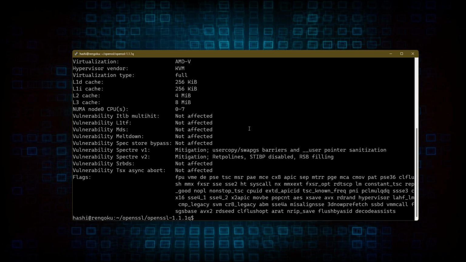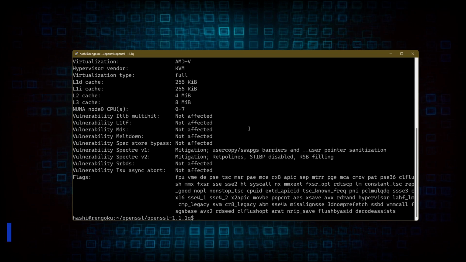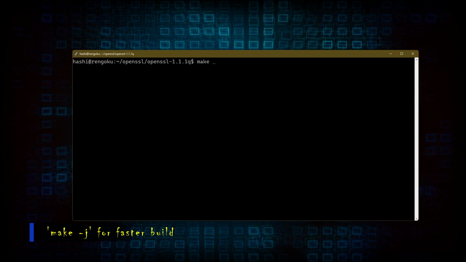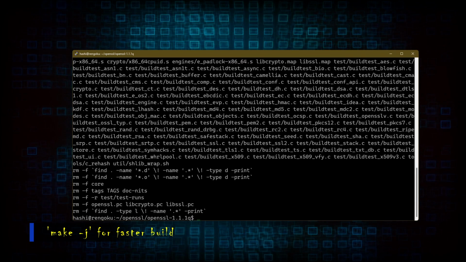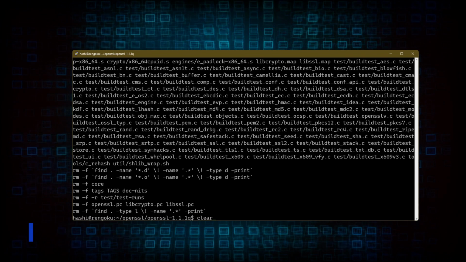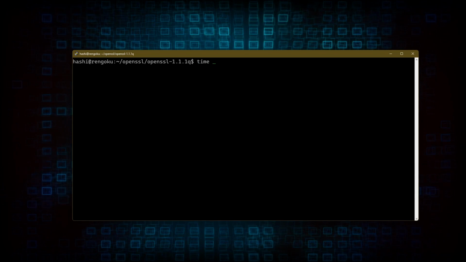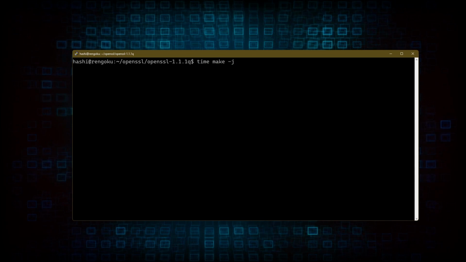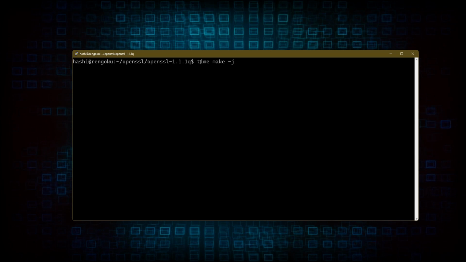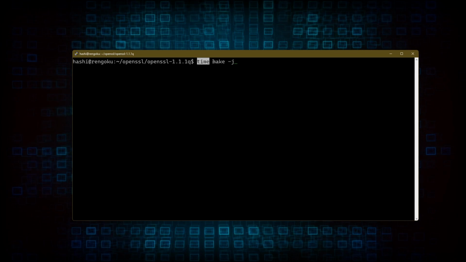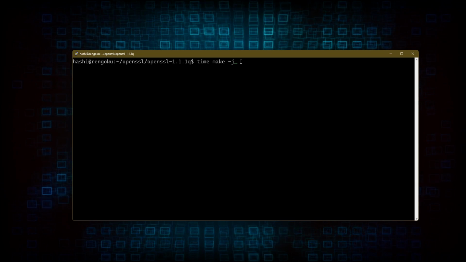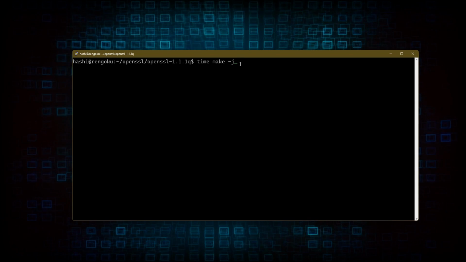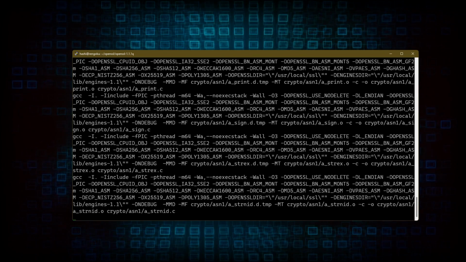To do that, I will use the command make -j. So I'll clear the screen and I will also execute make clean just to remove all the binaries that were built earlier. And I'm going to time it this time. So I'll do time make -j. I'm using the time command just to check how much time it takes to build using make -j. I didn't do this earlier. I'm doing it now. So I'll hit enter.